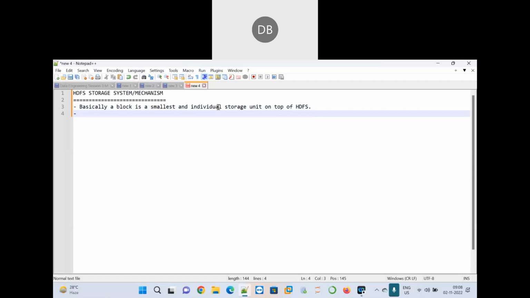So when a file request is coming into HDFS, who is going to receive the file? The file will always be received by the name node, or primary name node, or we can say the master node.